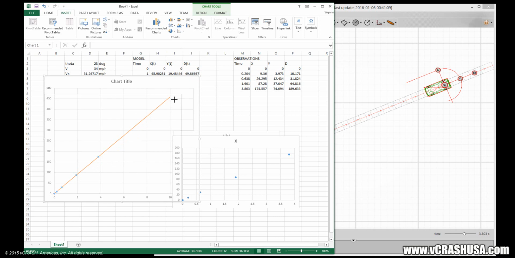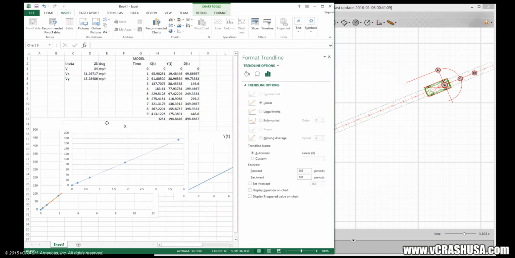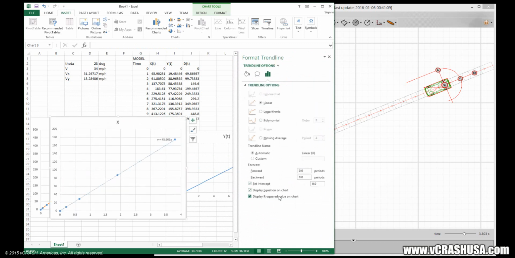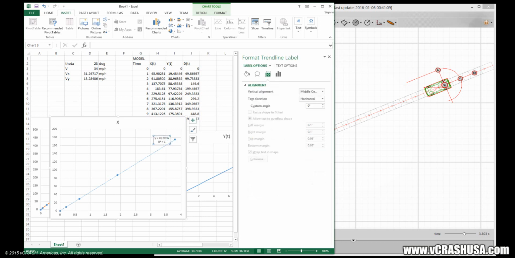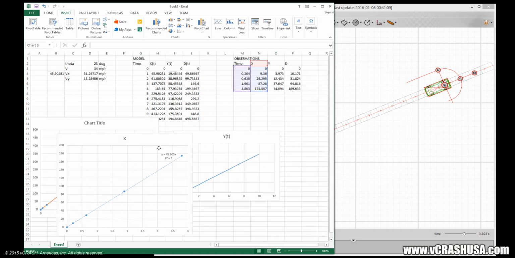And we could even be more fancy and do a linear fit to the data, and we should be able to get the x component of the velocity vector, which, let's get it in feet per second here. 45.90251, and our fit says the x component was 45.903. I hope that's close enough for you skeptics out there.